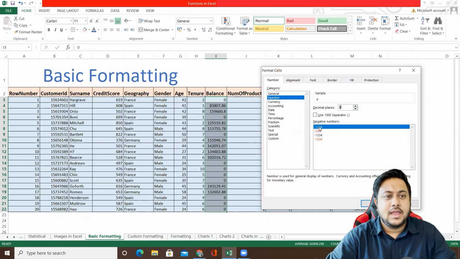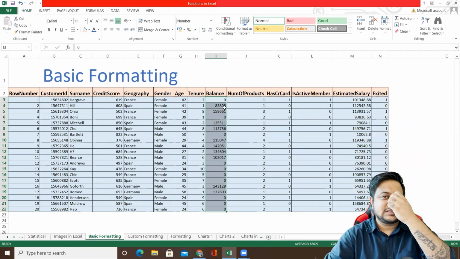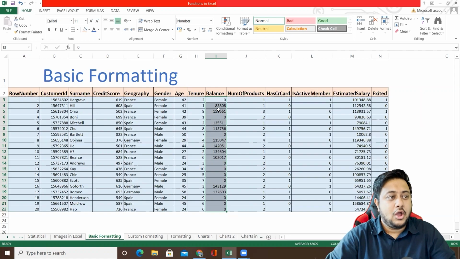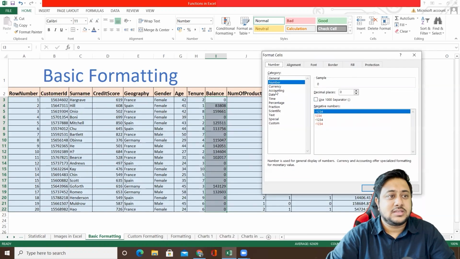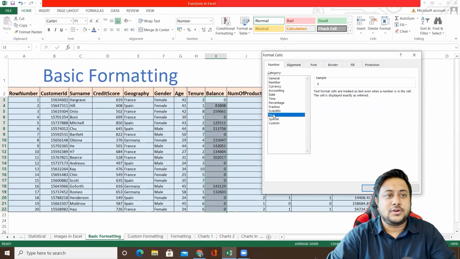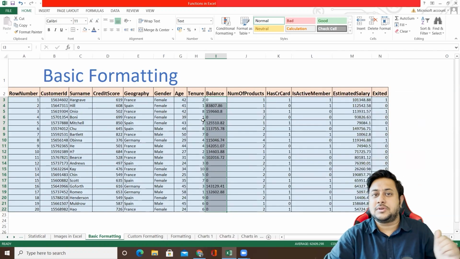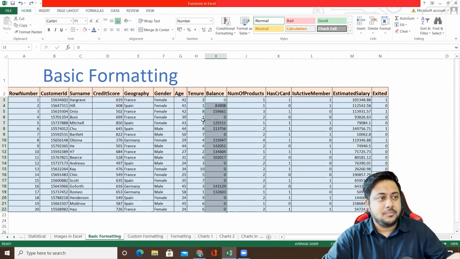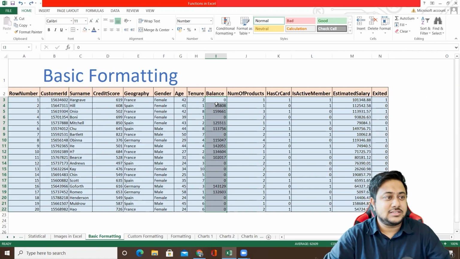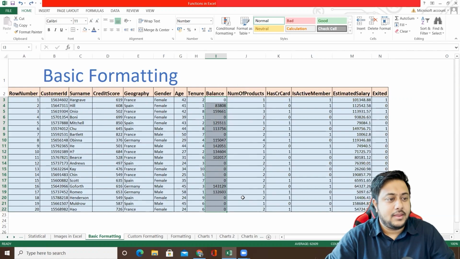Simple. Which format do you want? I will select the first format and click on OK. So my decimal places are gone. Or else, if you want to convert it into text, simply select Text and click on OK. Now this becomes a text. Simple. Reverting back because I don't want to make it a text. I was just showing you.